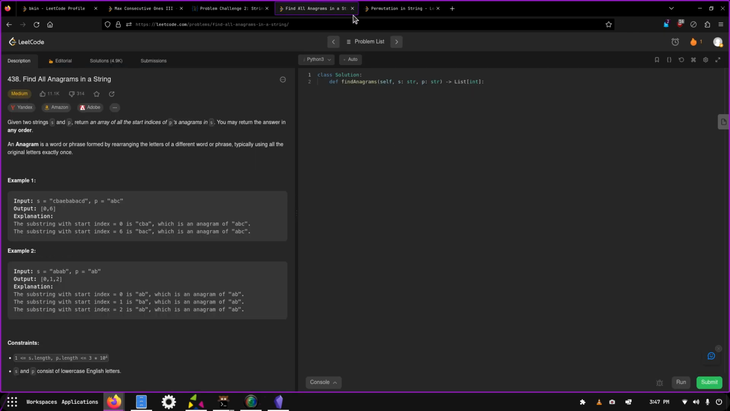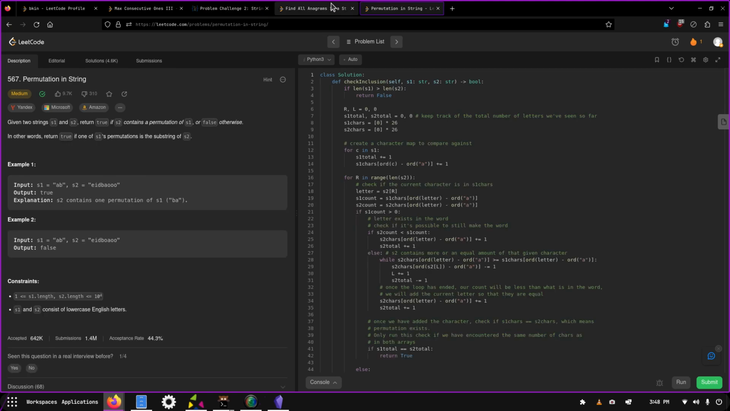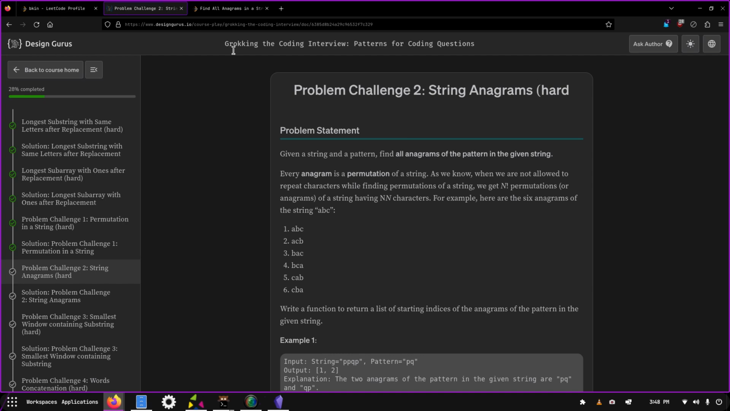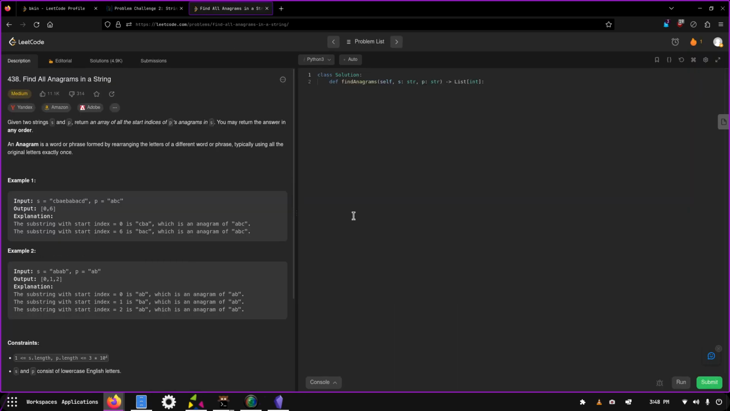So yeah, I just confirmed that these two are the same problems. Ignore this one and ignore this. Okay, so given two strings.